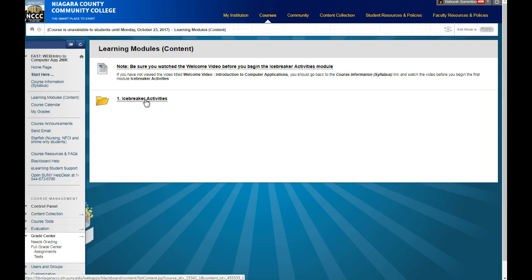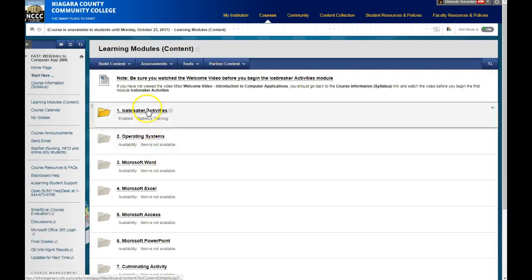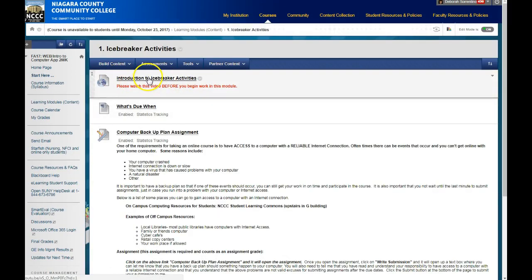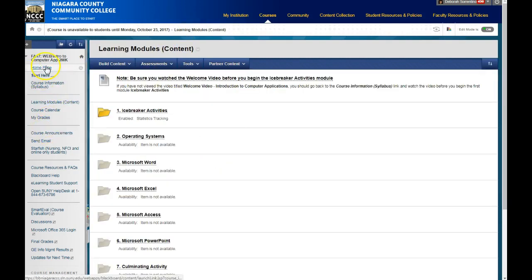Now, inside of each module, and I'll just show you, you won't be able to see them all. These are our modules. Some of them are dimmed out because they're not open. At the beginning of each module, there'll be a video introducing you to that module and what you need to know. So I'm not really going to talk too much about this module because you'll have another video to watch for that. Okay, so over here in our course menu, learning modules, that's how you get to the content.